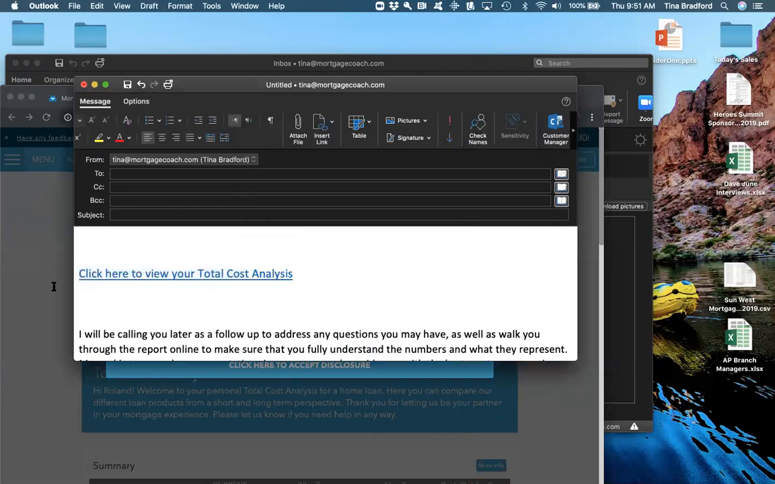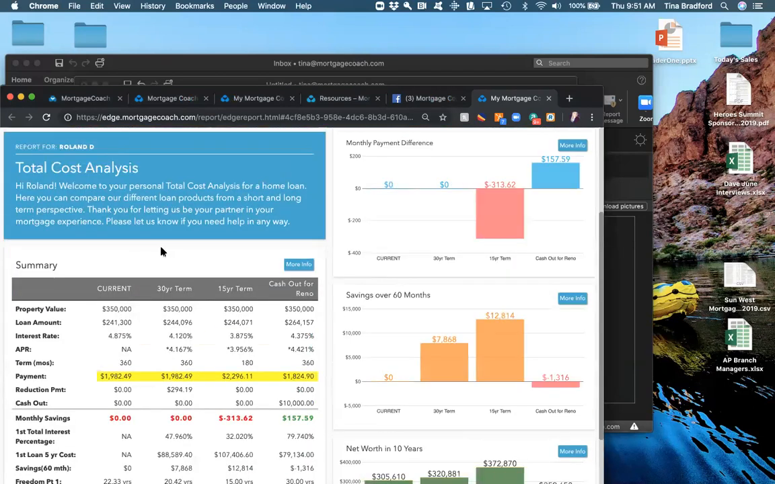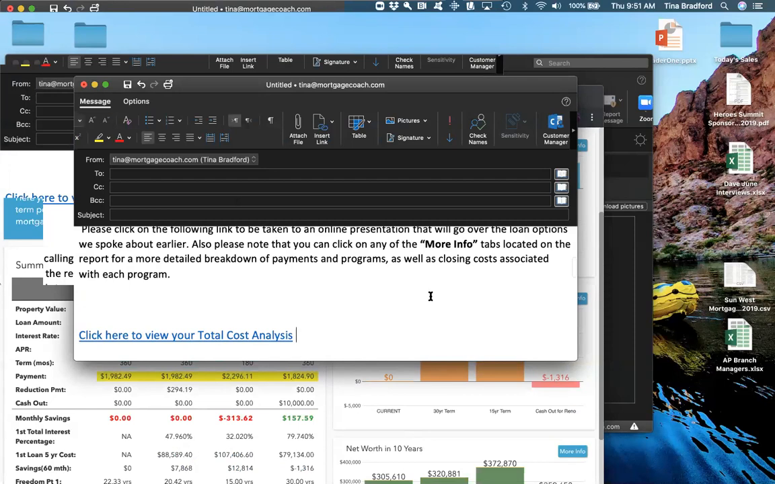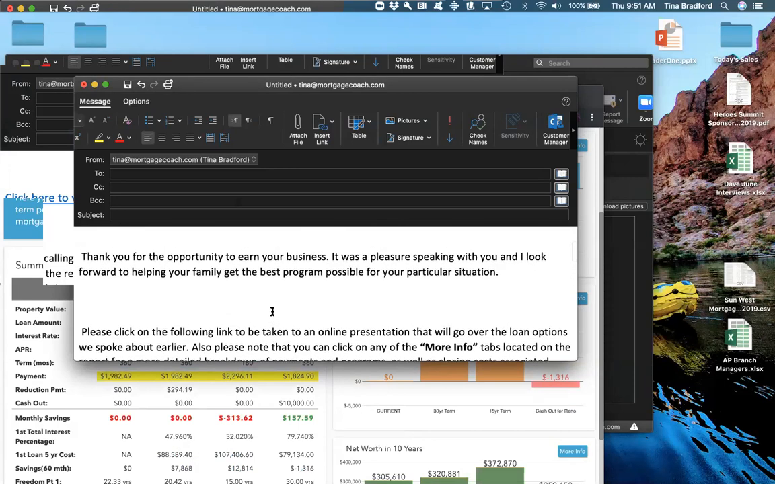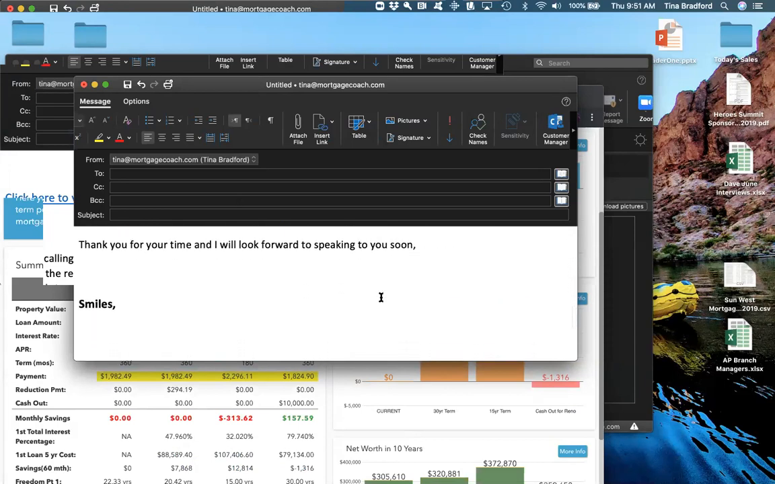Another thing that people are doing is they will take a screenshot of their total cost analysis, drop the screenshot into their email, and then hyperlink the link to the actual picture. So you have that ability as well. So any questions on the email itself?